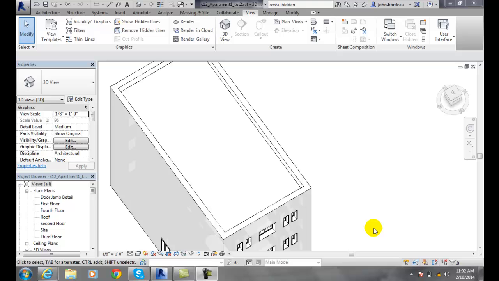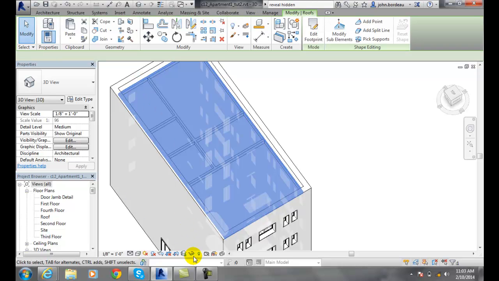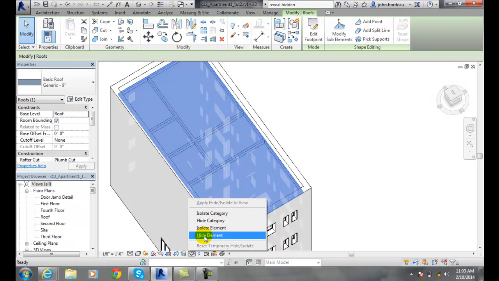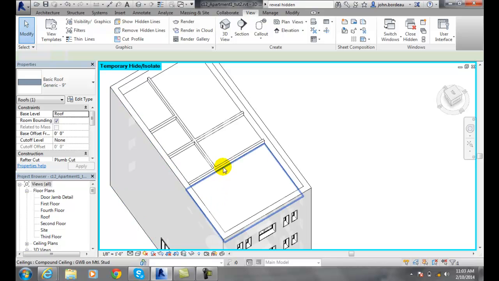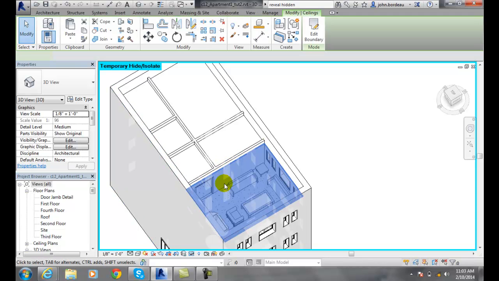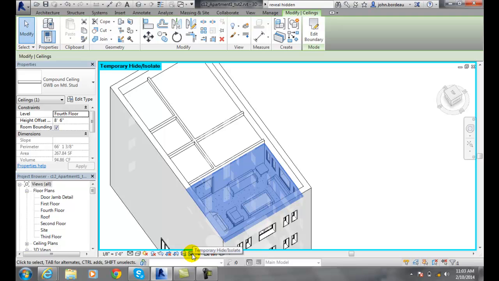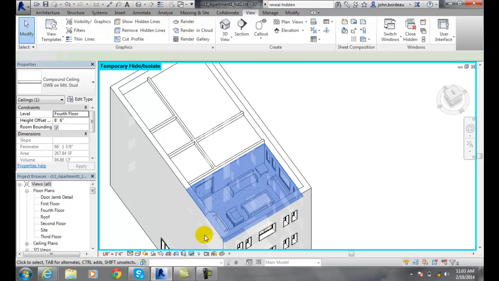Revealing and unhiding elements. So if I select this roof, I go over to modify and I select this roof and I come over here to temporary, and I'm going to hide the element. And I'm going to do the same thing with this ceiling. I'm going to come over here and temporarily hide the element.